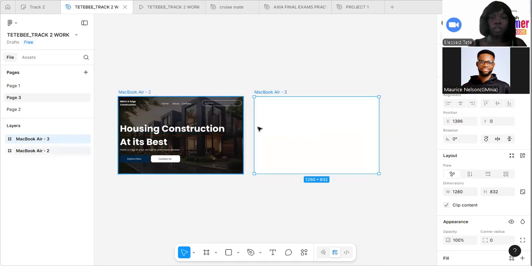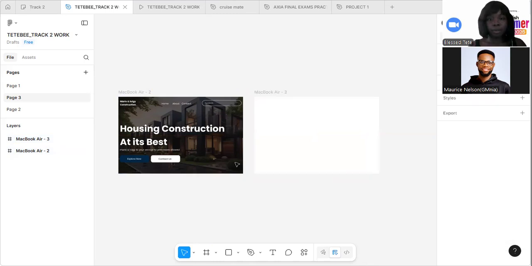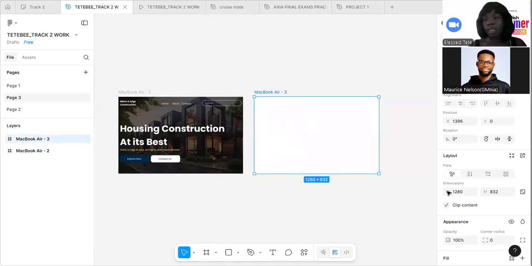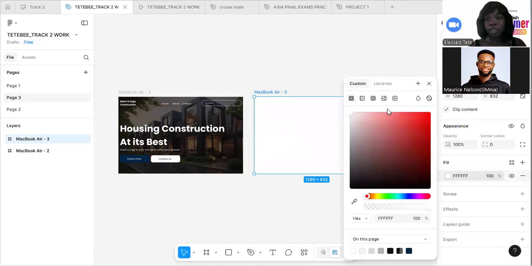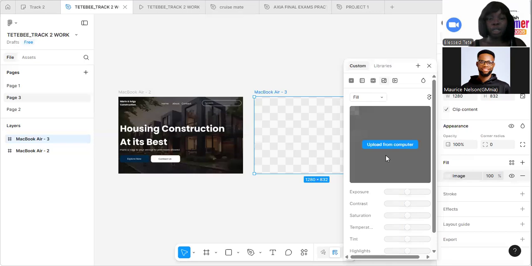So the first thing I'm going to do is set the background, right? This background, we might not necessarily use. And there are actually several ways to get this as your background. You either click on your frame, and then you come down here to where you have fill, and then you click on it, and then change the colors, patterns, image, and then use an image from your laptop.